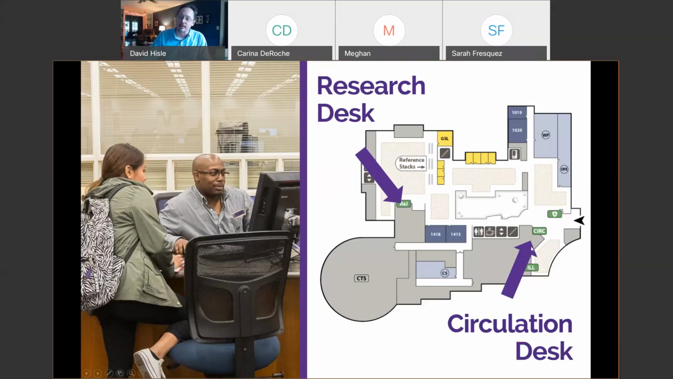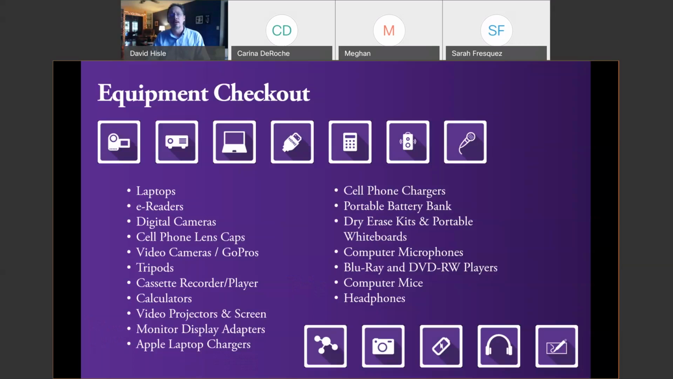I also wanted to point out that the circulation desk is right up there at the front of the building. So if you need to check out books or you need to check out equipment, for example, a laptop, as soon as you come into the building, just head over to that big circulation desk along with your one card, and they'll check out to you what you need. It's also one place you can go to return books.